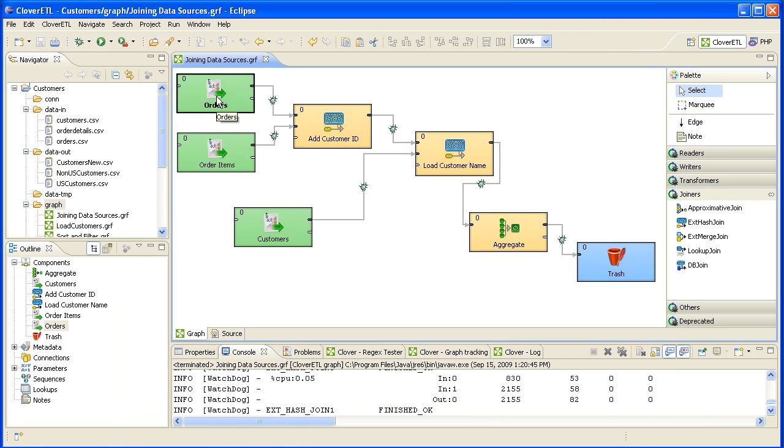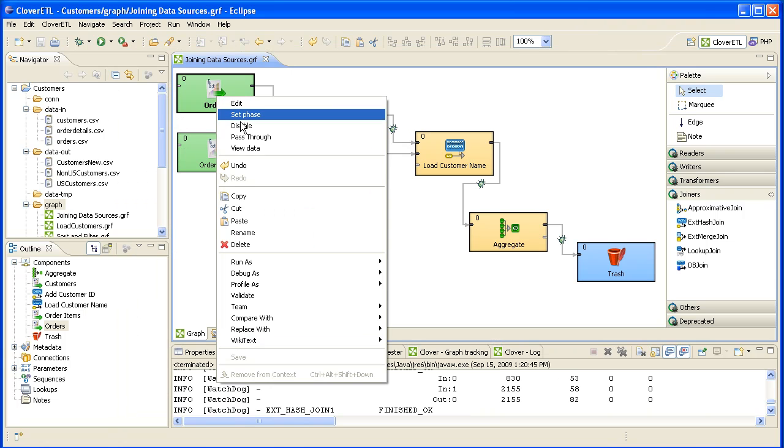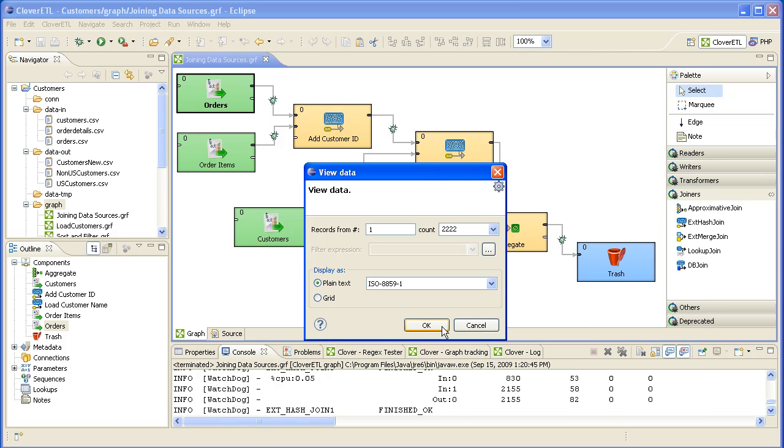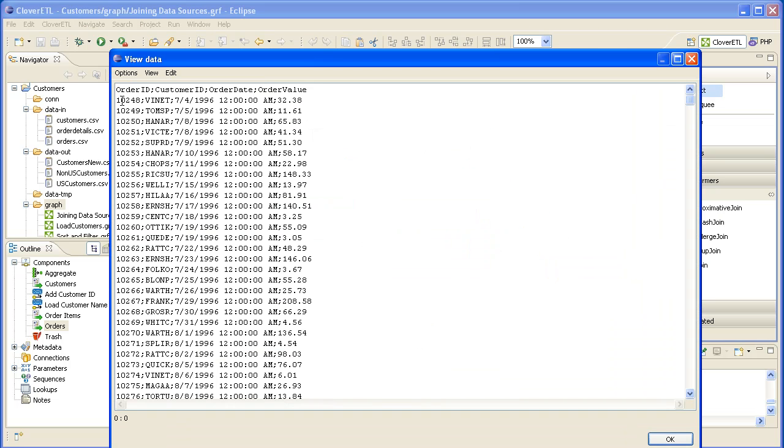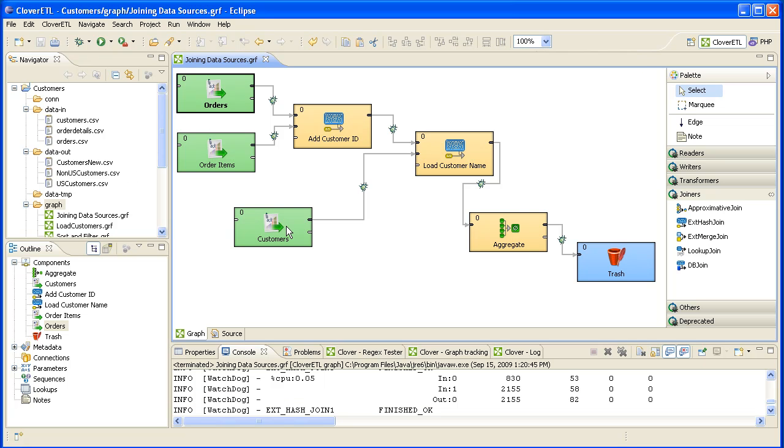And here is the order file itself. Let's select view data. And there is our order 10248. And we're actually going to be pulling in this customer ID to help us look up the company name. Then there's the customers file. That's the same customers CSV file we've been using in earlier examples.